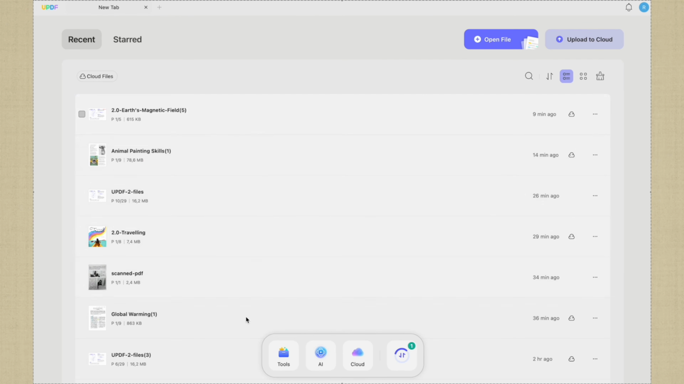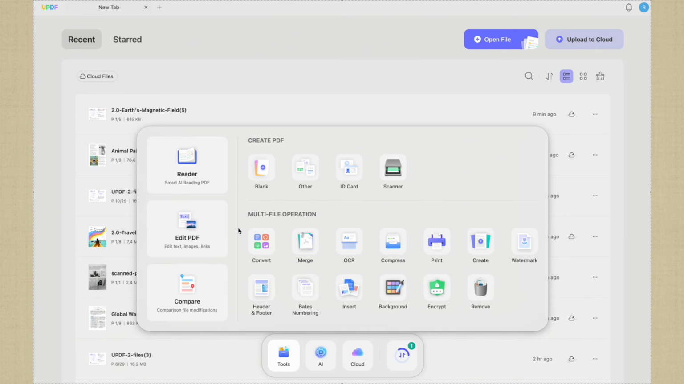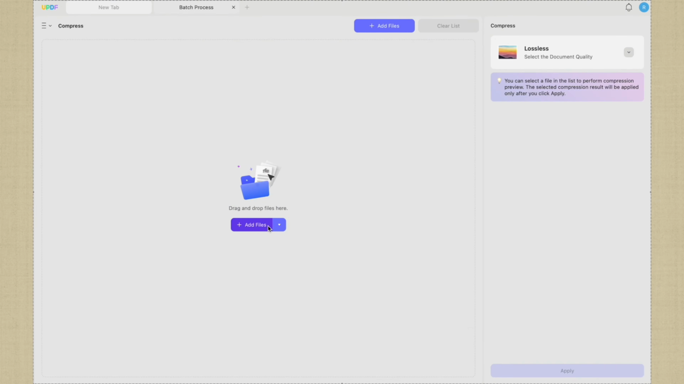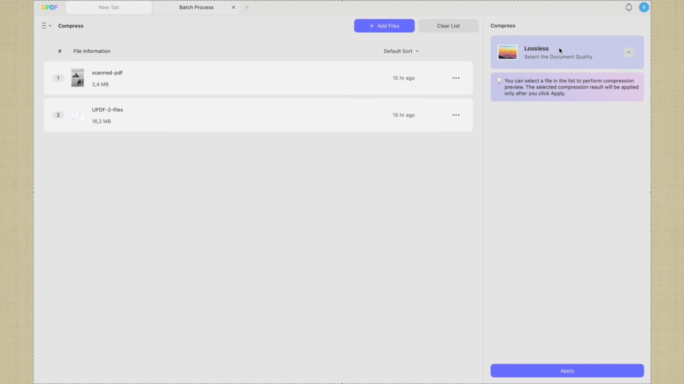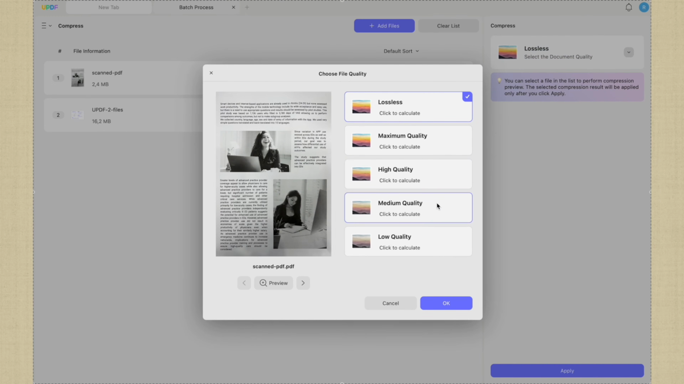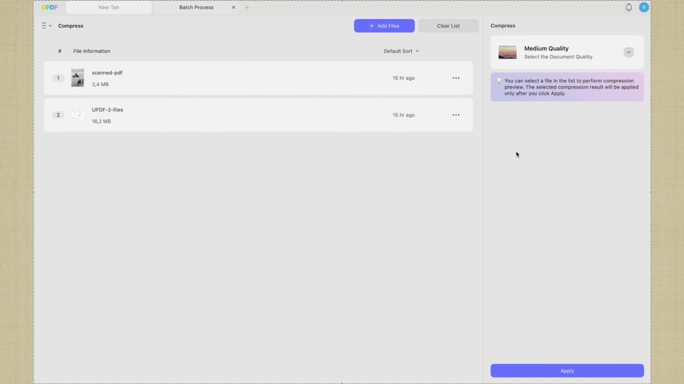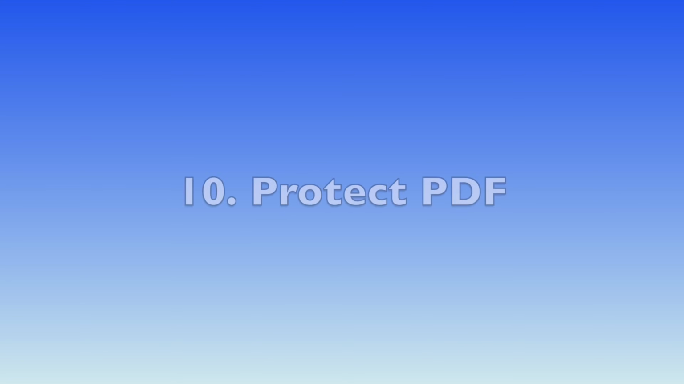Go to the home interface of UPDF, click on Tools, and you can find the batch process section. For example, I need to batch compress PDF files, so I select compress from the list here, and then add the files to UPDF. Then go to the right panel and click Loss List to select a compression level. You can select from 5 different options and preview their results, then click OK.